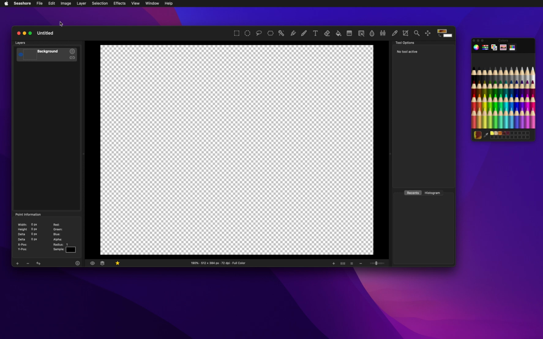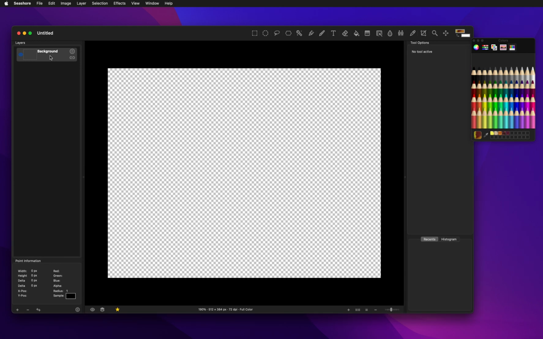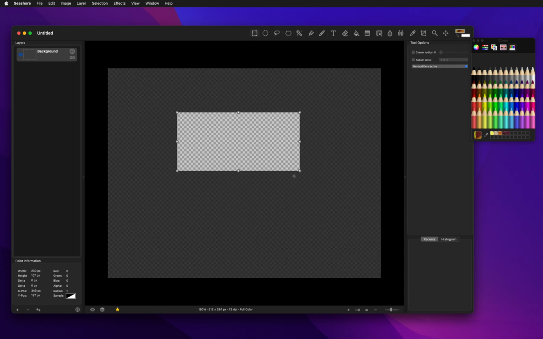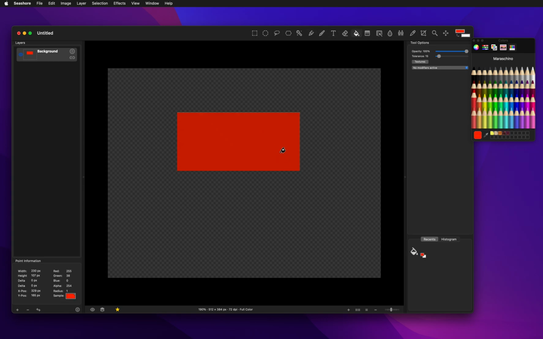The key feature of Seashore is layers, which are independent drawing canvases. A new image starts out with a single layer called background, and since it's transparent, it shows as a trackerboard. Let's select an area using the selection tool, change the color to red, and then fill that in.